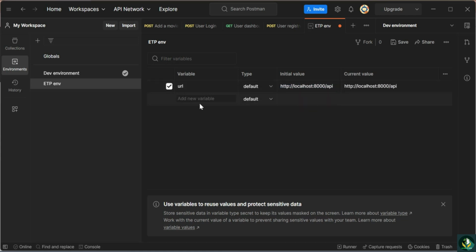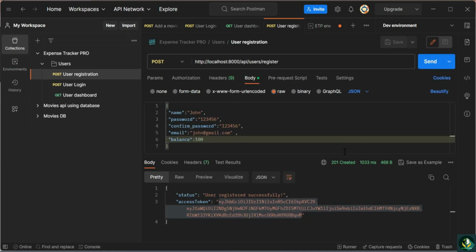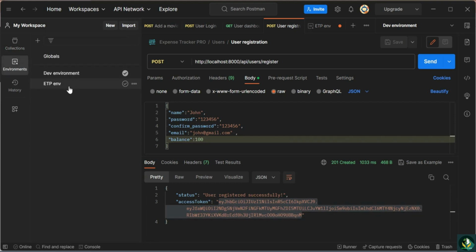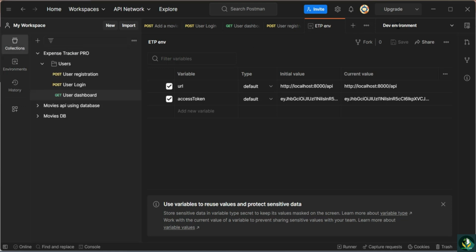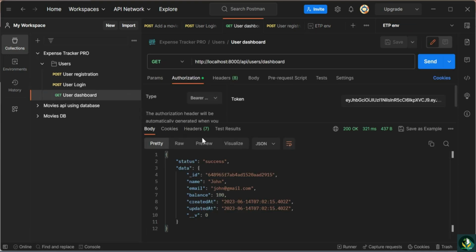And the second variable will be the JWT token. In this token variable, let's paste this newly created token. So let me copy this and then paste it in our environment inside of the ETP environment. So paste it over here and here as well. So save this, and now we will be sending this token variable in the request header. So navigate into the collection, but first change the environment to ETP environment. Save this and navigate into this user dashboard. And in the user dashboard, instead of providing this string or this token, we will be using the dynamic variable called token. So two curly braces and then this token, and save this.